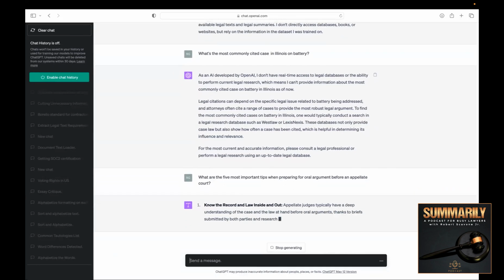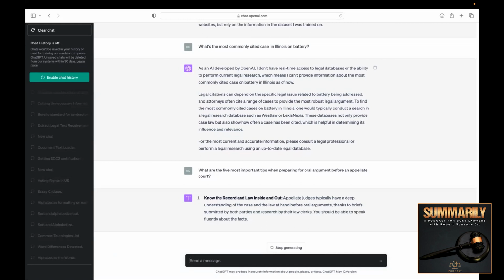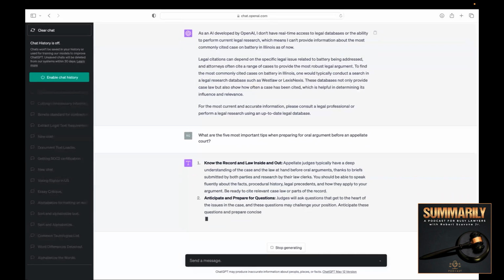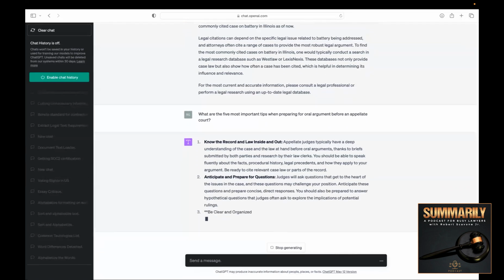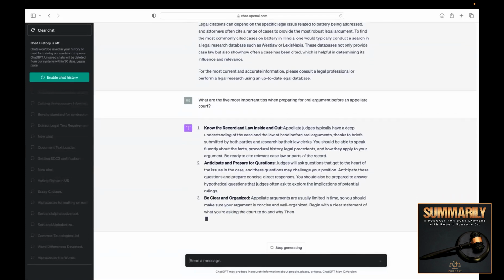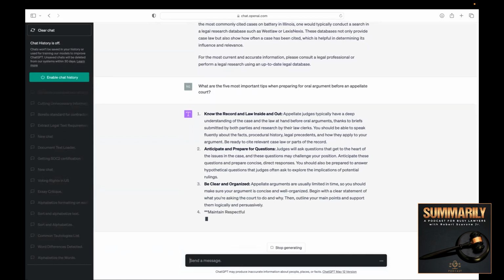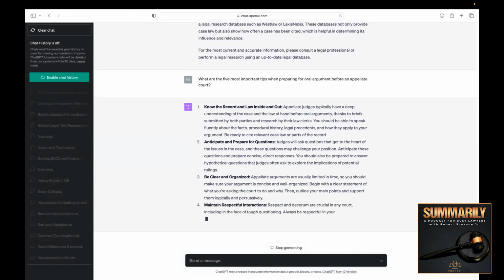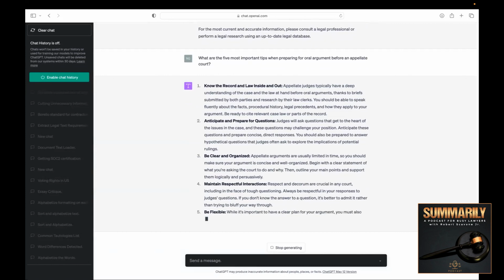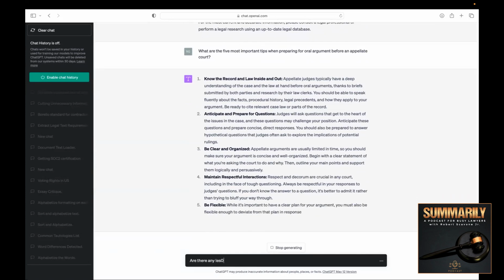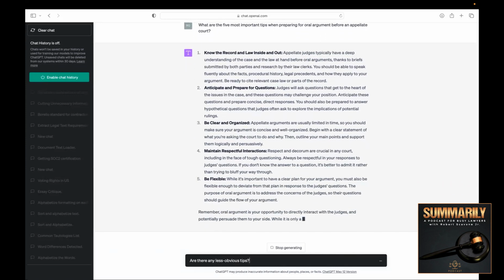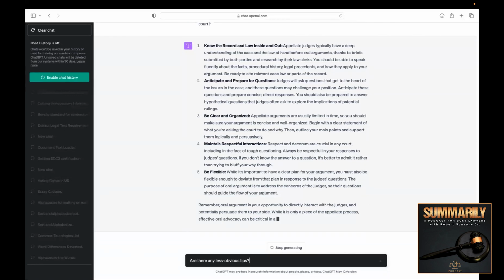Wow. First one is know the record and law inside and out. Very true. 2, anticipate and prepare for questions. Okay. Including hypotheticals. You should prepare for hypothetical questions. Not get defensive. Yeah. Be clear and organized. Another good tip. Now, maintain respectful interactions. Number 4, decorum. It talks about decorum being critical. Oh, nice. Number 5 is be flexible. While it's important to have a clear plan for your argument, you must also be flexible enough to deviate from that plan to respond to the judge's questions.